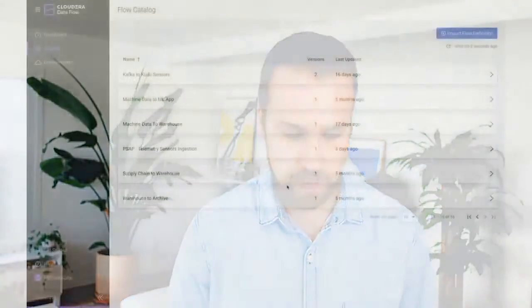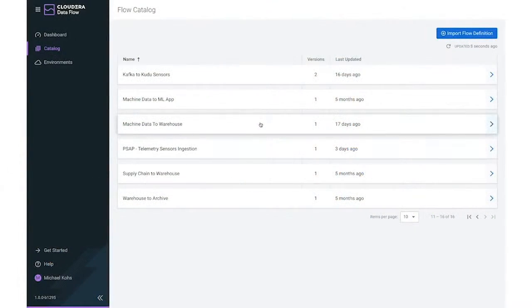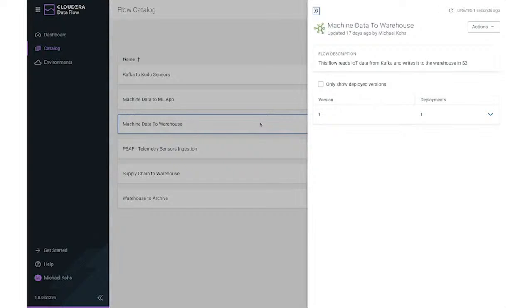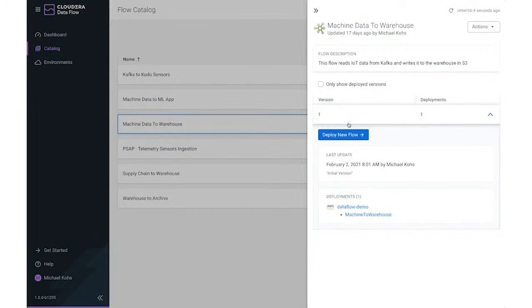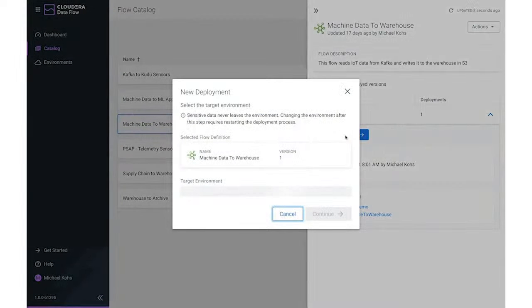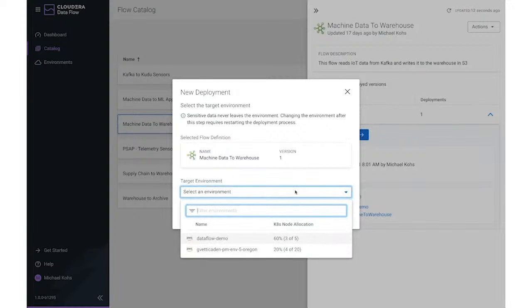So I've already uploaded our flow definition here, called machine data to warehouse flow, and I want to now go ahead and deploy this in this new cloud service. So I'm just going to hit that deploy new flow button. And now from here, I'm going to select my target environment.